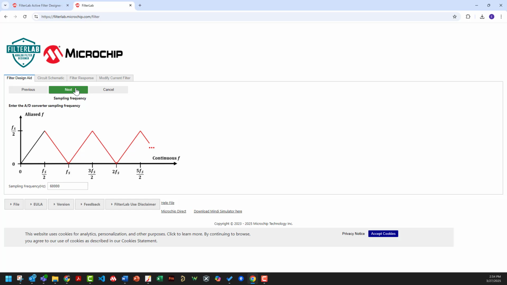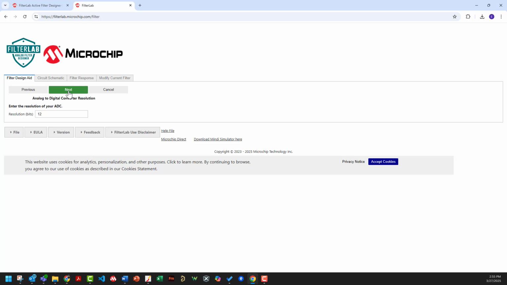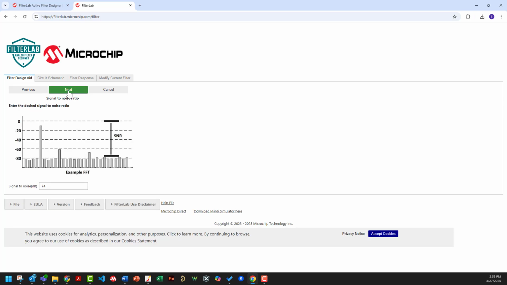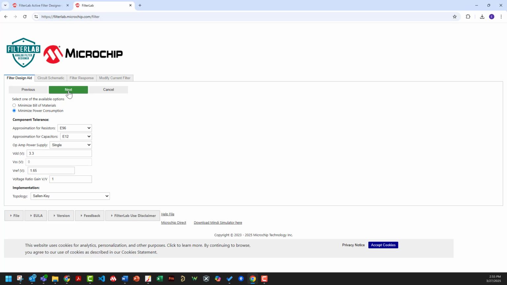Due to the Nyquist theorem, you have to sample your signal at a bare minimum of 2 times the frequency of the signal. Typically, you'll want to sample much faster than that, like 5 to 10 times faster. The next thing we need to choose is the bit resolution of your ADC, and then the desired signal-to-noise ratio. Again, you can choose to minimize the bill of materials or power consumption and adjust other parameters.